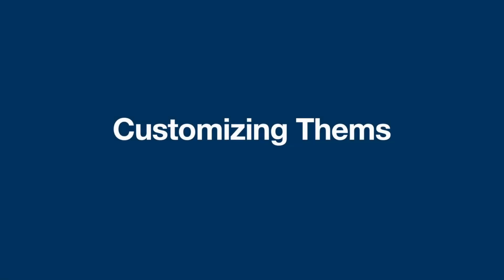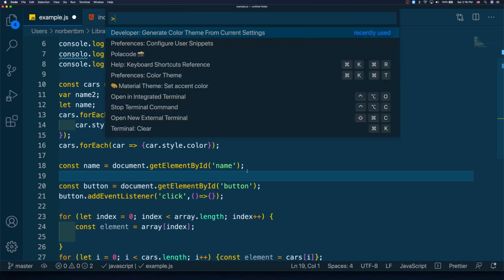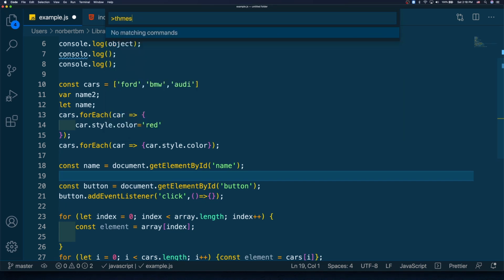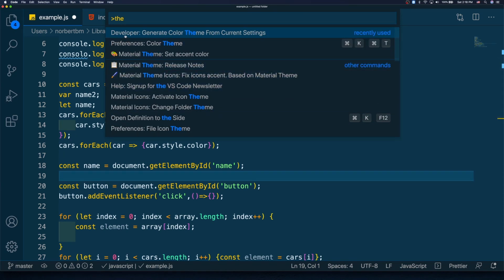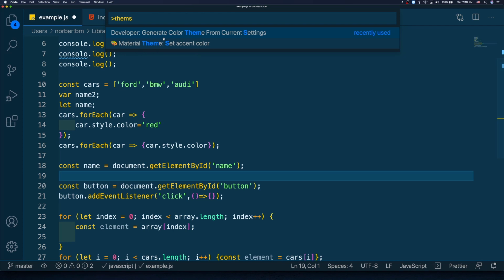Now let's end this with customizing your own theme. Sooner or later you will get fed up with all the themes, and there's a way to customize them. So you can customize a theme by going in, actually open up your command palette, so Control Shift or Command Shift P, and type in here themes. Now you can go into Preferences, Color Themes. Now within here you will choose the Developer Generate Color Themes from current settings.